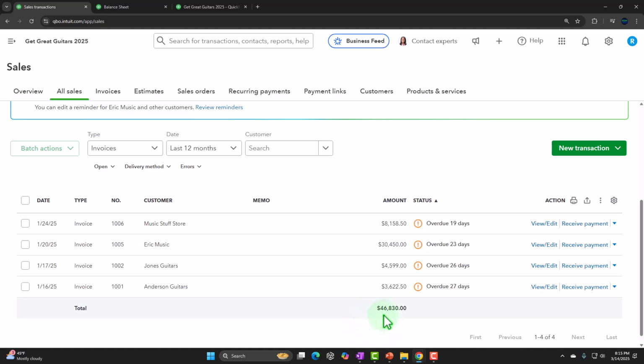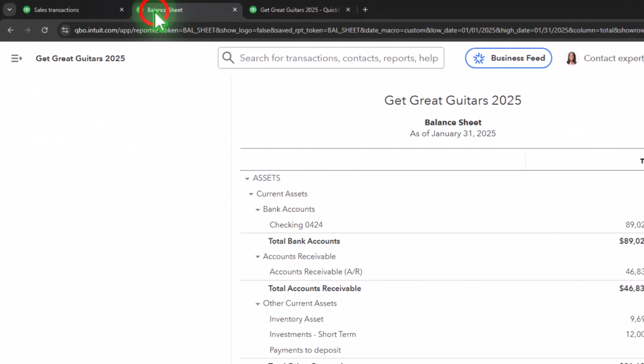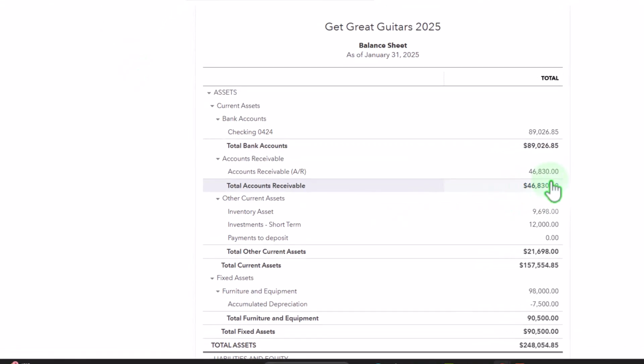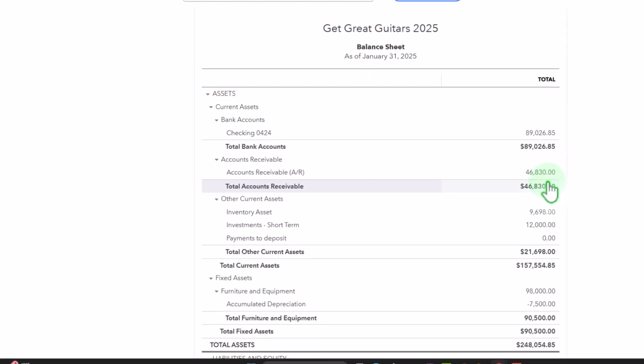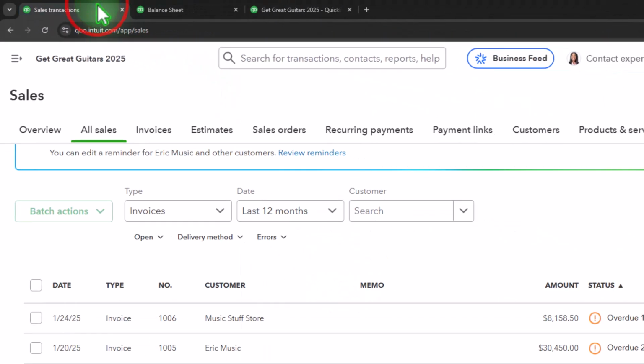Notice it gives us a total of 46,830, which should match here, 46,830. So that's basically a subledger report. So I can also go back on over.